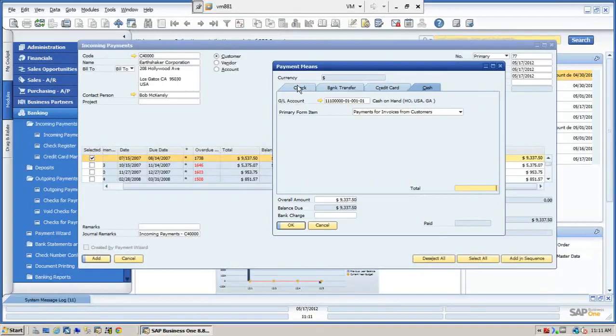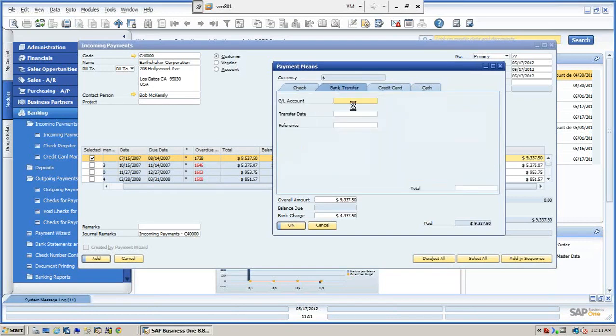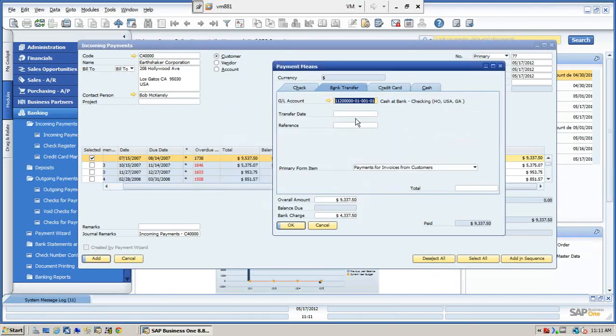Or you can just do simply cash. So in this case, let's actually split this. Let's say for some reason we're going to write a check, and we're going to do a check for $5,000. And then we're going to go to bank transfer, because I can make a split. I'm going to put today's date, reference number, and I'm going to go ahead and put the difference of 4337.5.